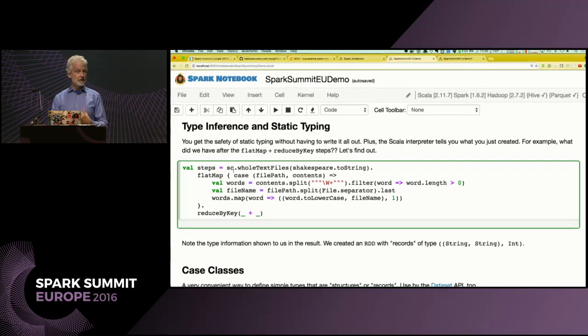But also it can be really nice for feedback. This is actually the thing I miss the most when I use the Python API. If I'm not exactly sure what I just created, like in an RDD transformation, I usually have to print out a few records to see what I got. But now I'll actually be able to see just from the type signature that's inferred by the Scala interpreter.